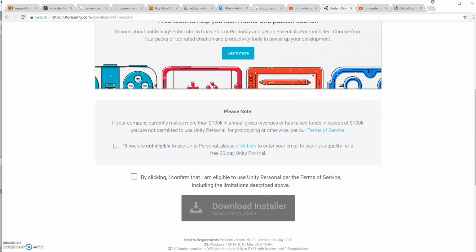Here's why it's free. If your company currently makes more than 100,000 in annual gross revenue, you're not permitted to use Personal. You can definitely use it. Just click on that. Click here to confirm, and then download the installer, and it'll install. Once it's installed, run it. It'll ask you to register a user account, and then it's going to load up. It's going to ask you to start a new project. When it does that, just click OK, and then you'll be presented with the Unity window.